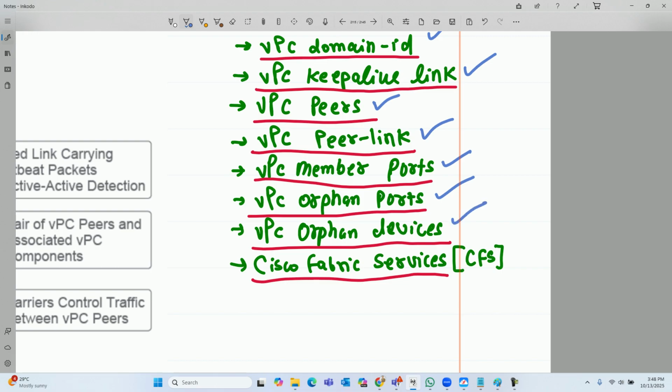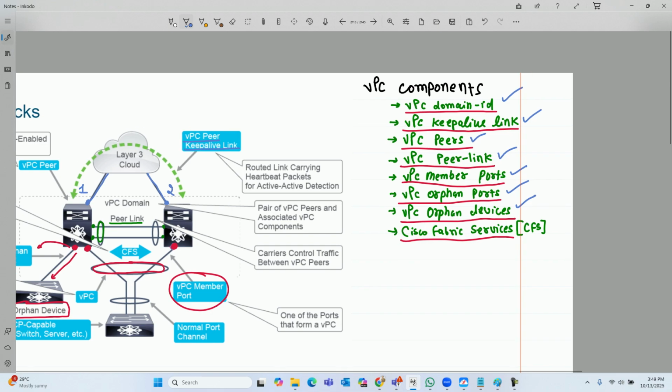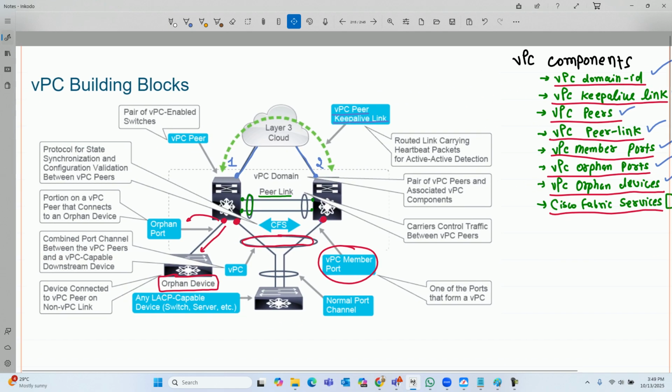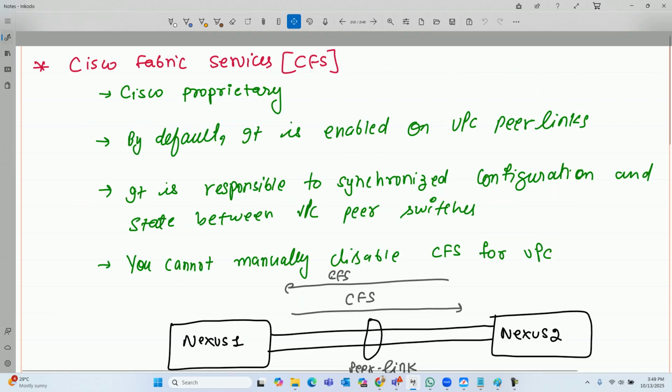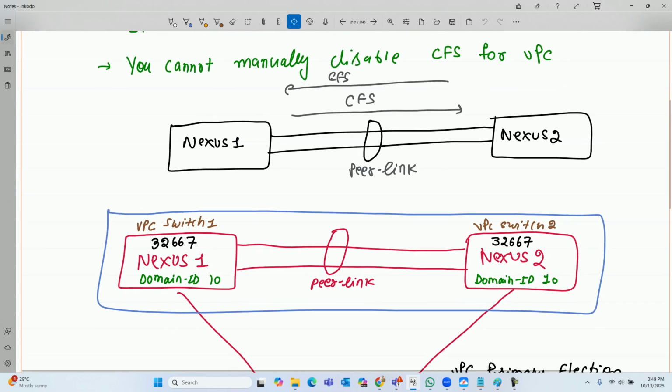Last but not the least, we have Cisco Fabric Services. This is a protocol which plays a very important role in VPC. Cisco Fabric Services is Cisco proprietary, and by default it is enabled on VPC peer links. It is responsible for synchronizing configuration and state between VPC peer switches. You cannot manually disable CFS for a VPC, guys, because it's enabled by default and we can't disable it.